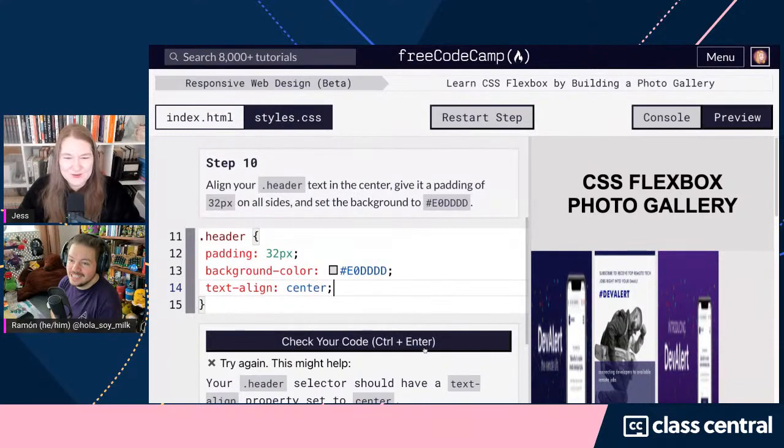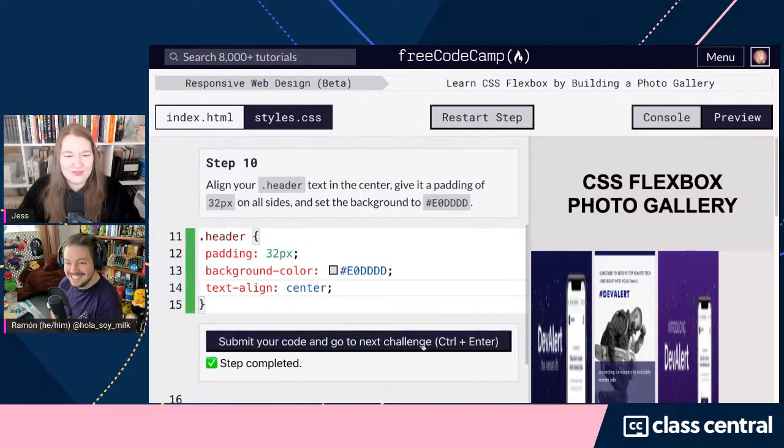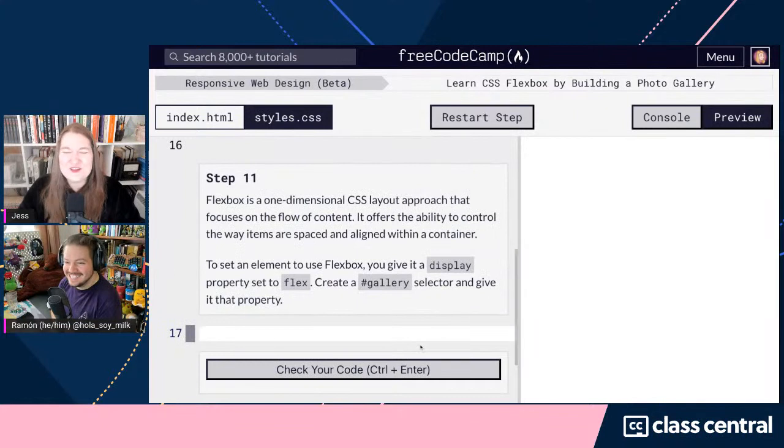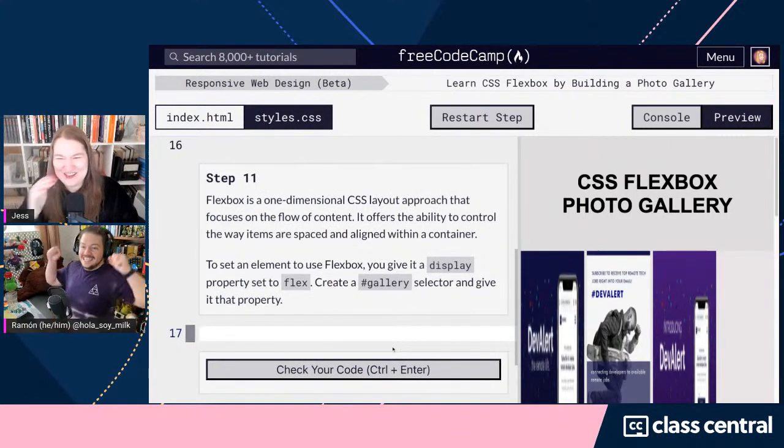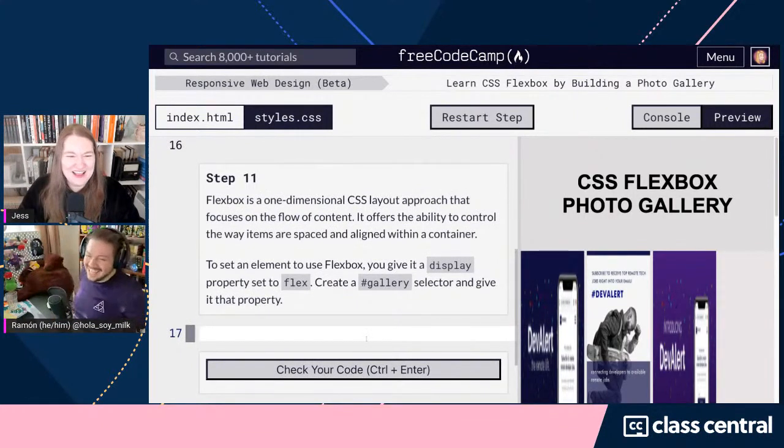Well, I really like doing this with two people. It's chill, isn't it? It makes it easier to not read and try and do this at the same time. So now it's flex time.